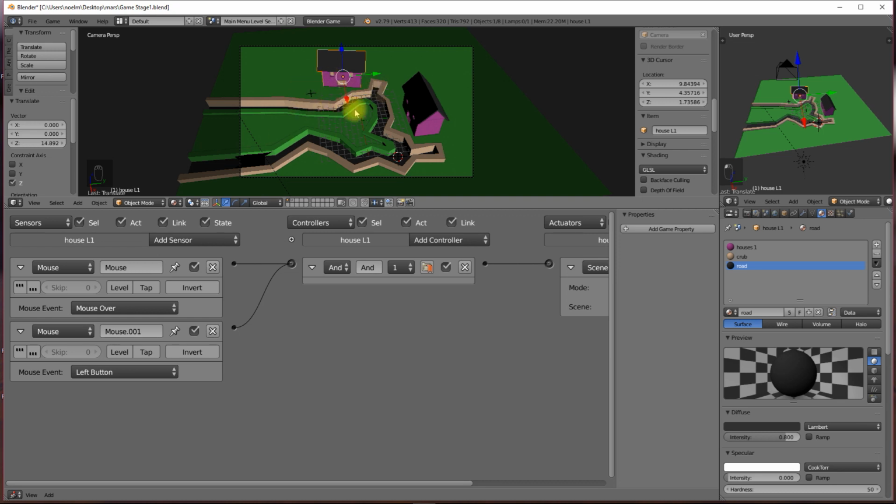But what we're going to do instead is instantiate a piece of text here that says, while the mouse is over the house, level 1 will appear. When I move the mouse off the house, it will disappear. So let's do that.